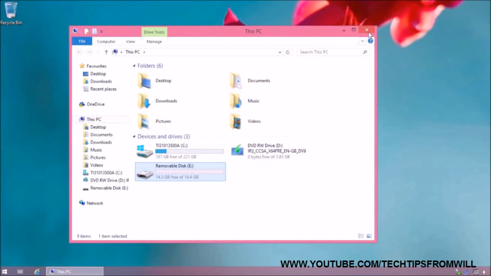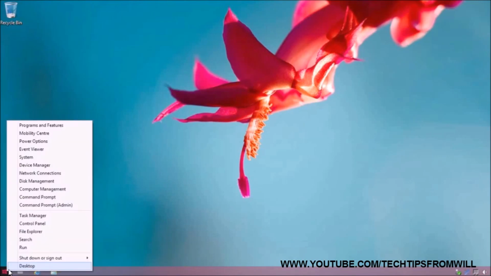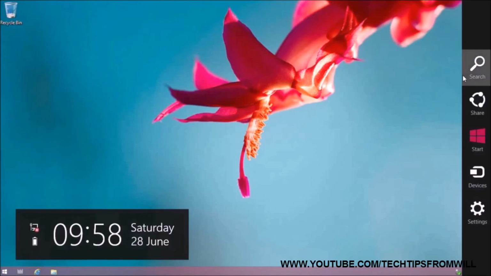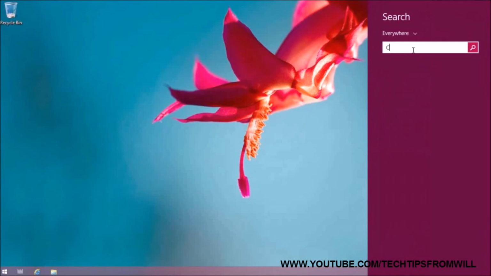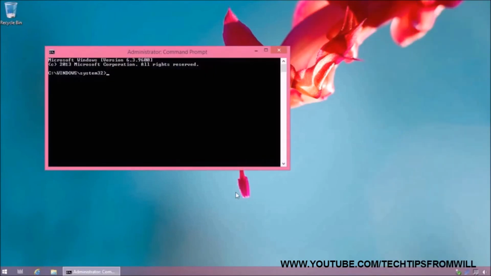If you are working from Windows 8.1, you can do this by right-clicking the Start button and selecting Command Prompt (Admin) from the list of options. If, however, you are still working from a Windows 8 computer, open Charms, select Search, and type in Command Prompt. Right-click the Command Prompt icon and select Run as Administrator from the list. When the command prompt opens, enter the command diskpart.